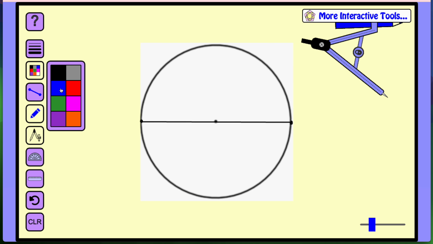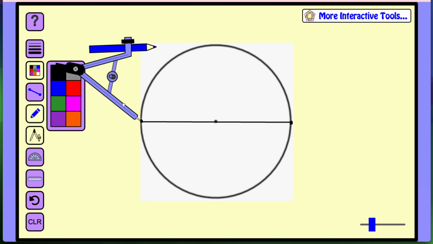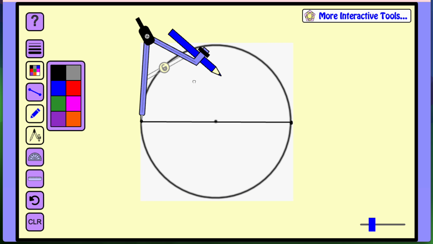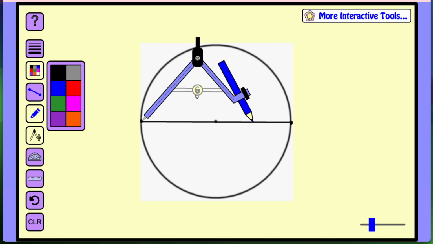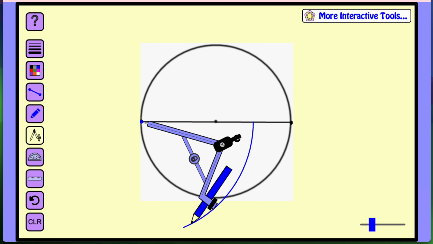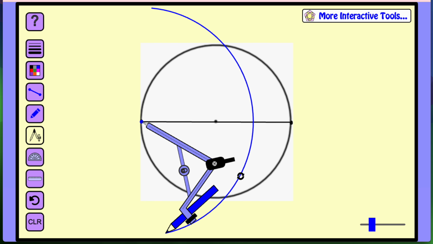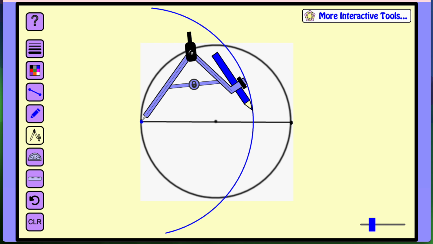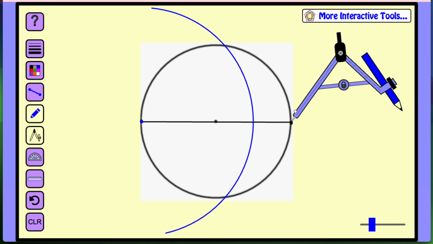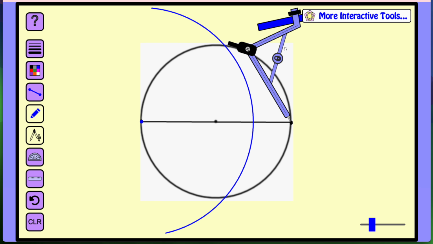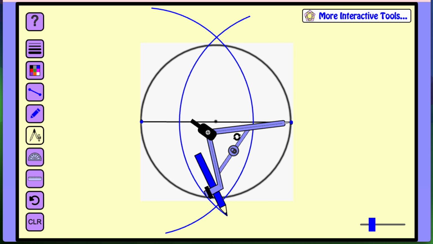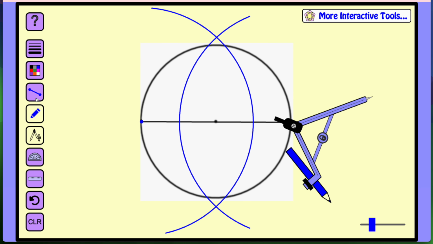Now to create the perpendicular bisector, we've done this and we refreshed it in the first example. So we put our needle on an endpoint. Make sure your compass is more than halfway of the width of your entire diameter. Make your arcs neatly going up and down. Move your needle to the other endpoint of the diameter. Make your arcs. And then connect your intersection points.